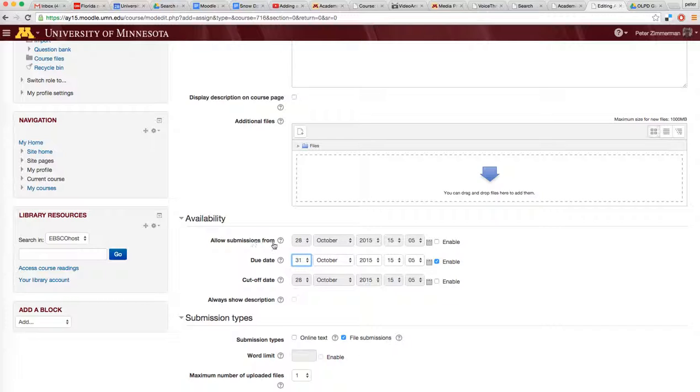You can allow submissions from, meaning when they're able to see this. So if I clicked enable there and left it as today, students would be able to start submitting as of today, and it would be due on the 31st.